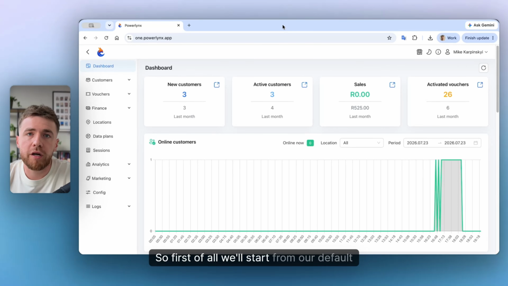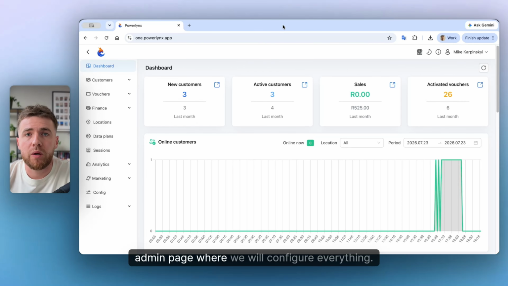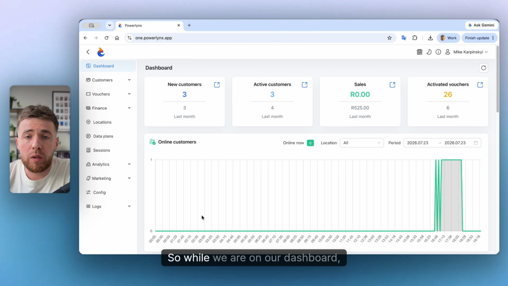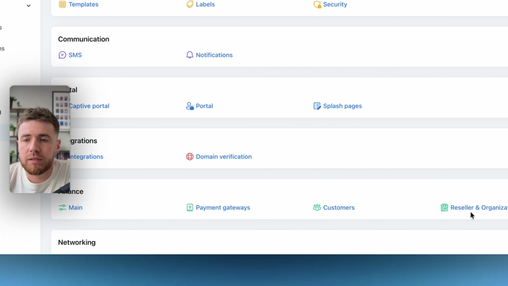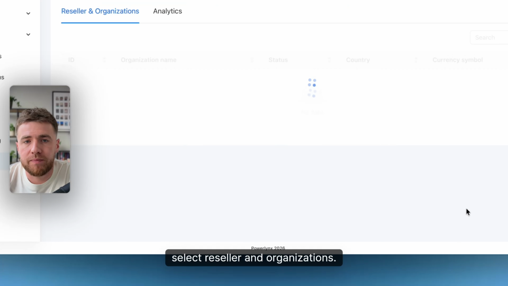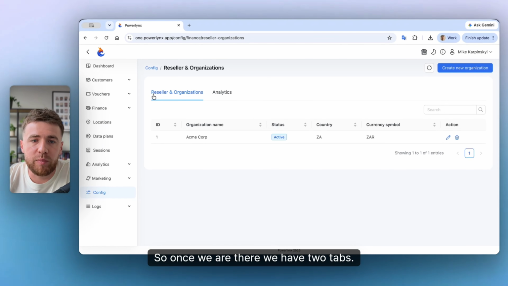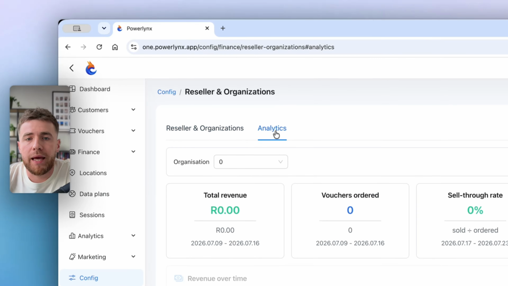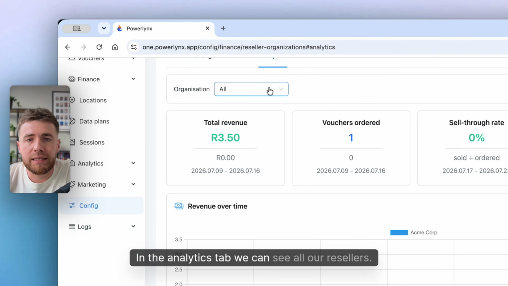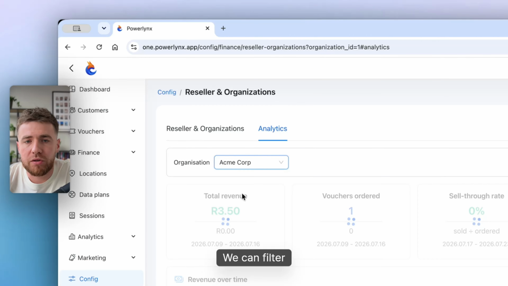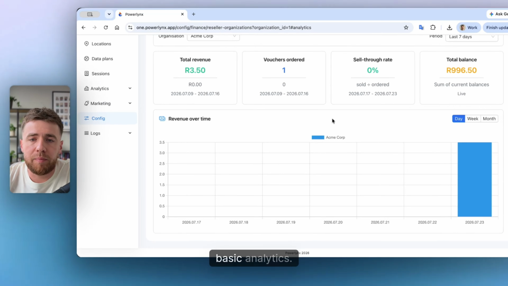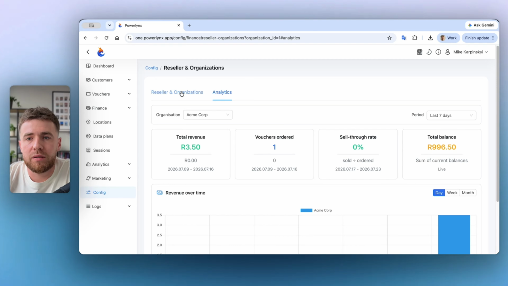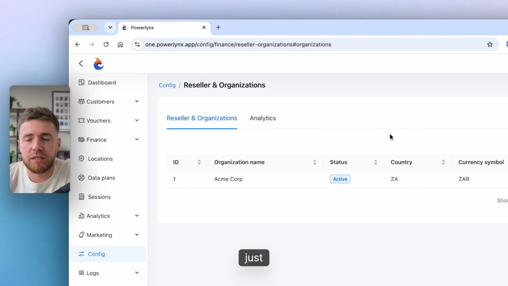First of all, we'll start from our default admin page where we will configure everything. While we are on our dashboard, the first thing we do is go to Config and select Reseller and Organizations. Once we are there, we have two tabs: Reseller and Organizations, and Analytics. In the Analytics tab, we can see all our resellers. We can filter by organization and also select the time period. Now, this is basic analytics. We will be improving it with the feedback that we receive from you, because this is a first iteration that we just released.